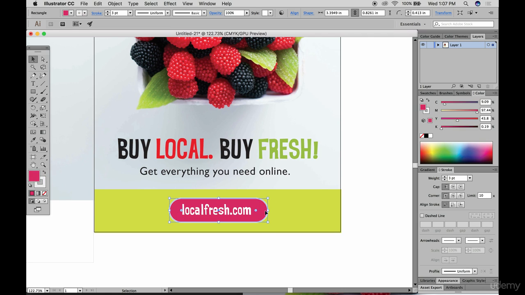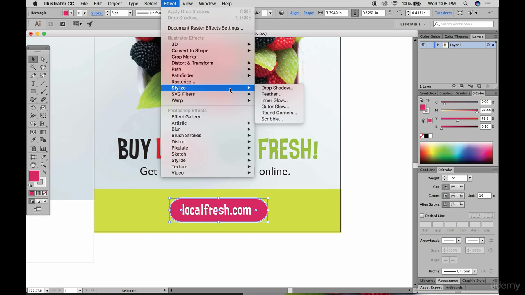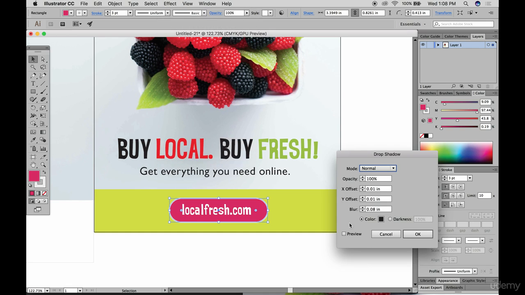So I'm going to select this shape. I'm going to go to Effect, down to Stylize and Drop Shadow. I'm going to do Preview so I can see what it looks like. I don't need that much. Let's make it a little more transparent, a little more subtle.